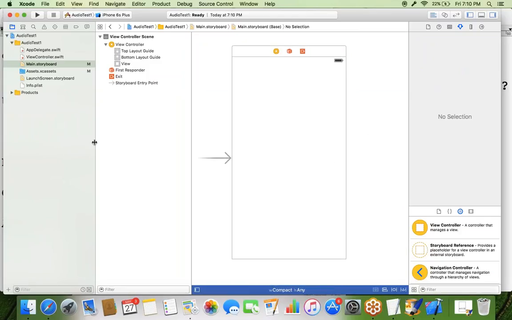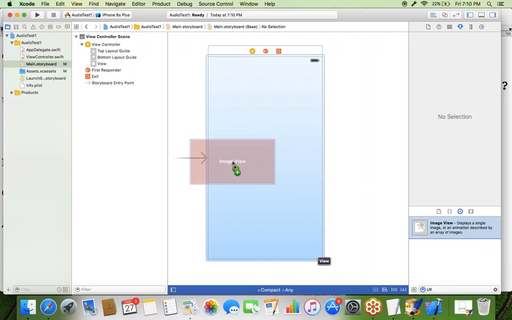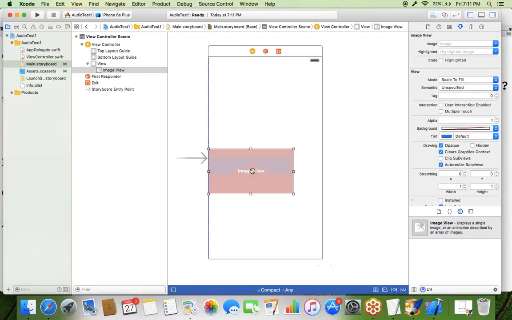If you want to draw images, if you want to place images on the screen, we have a UI component called UIImageView. What is the UI component name? Image view. So drag this one on the screen.